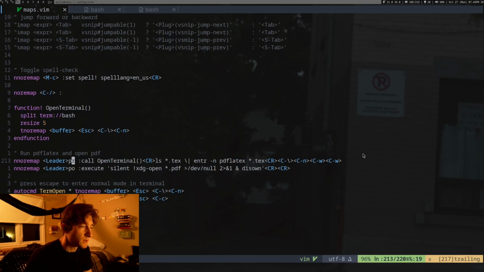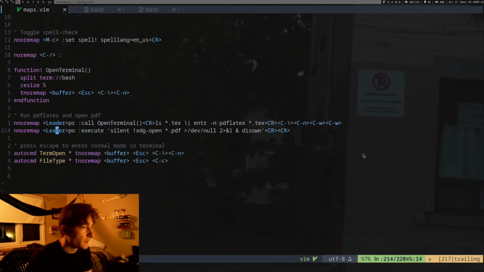I chose P because it's a PDF and R for run. And now we're getting into leader PO. What is this? So that's PDF open. And what we're going to do here is execute xdg-open. I forget what this is, but that's not super important. Just make sure you have it, because it is important. I should be better prepared for this, but you know, don't worry about it.